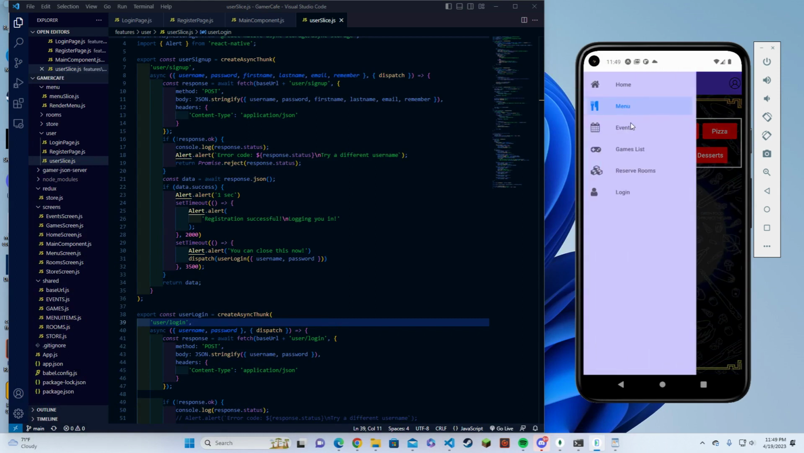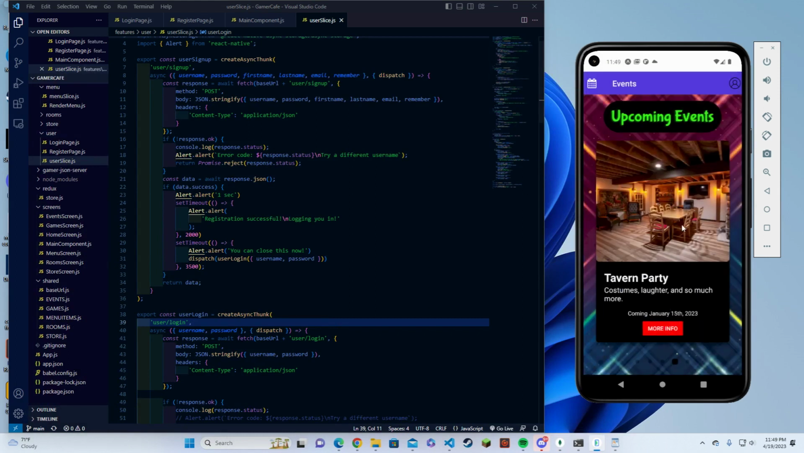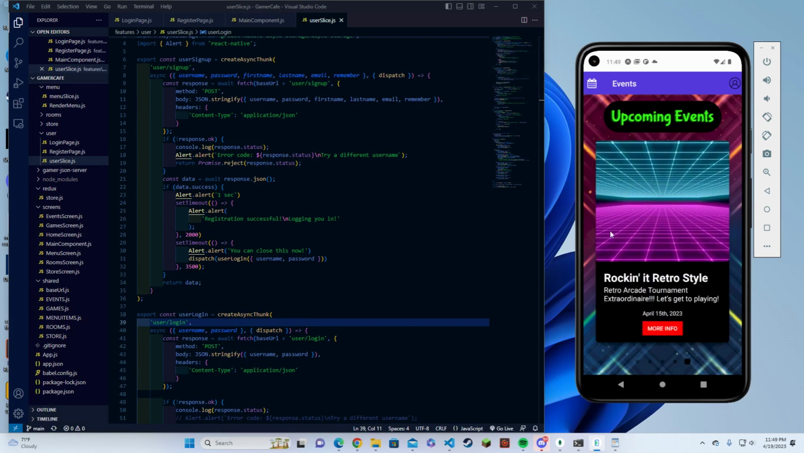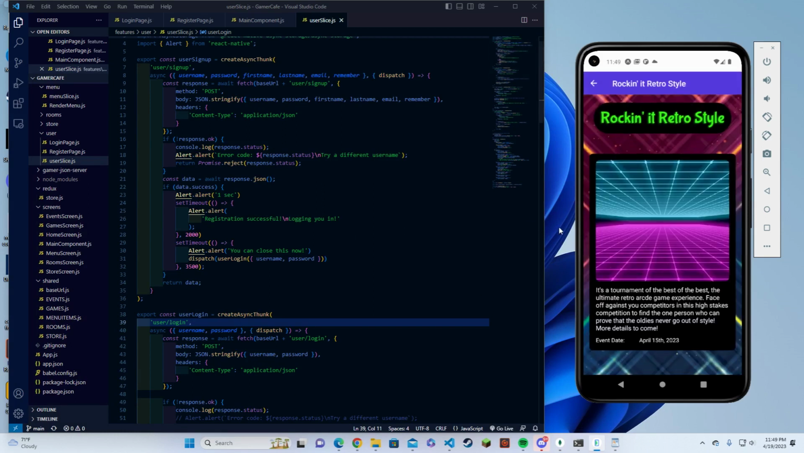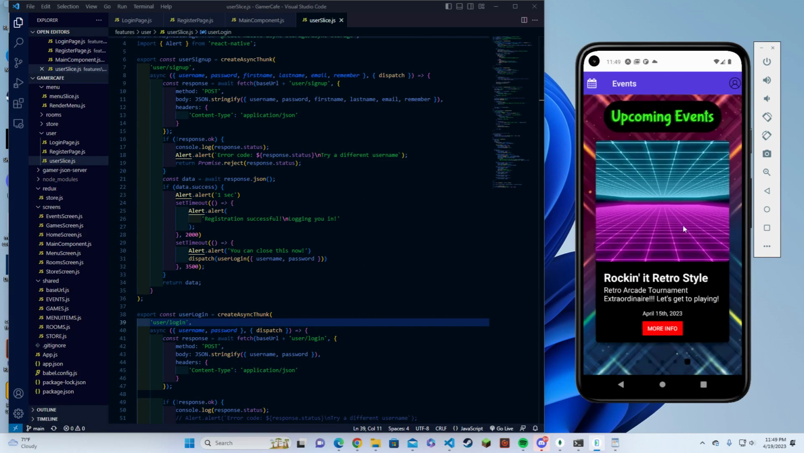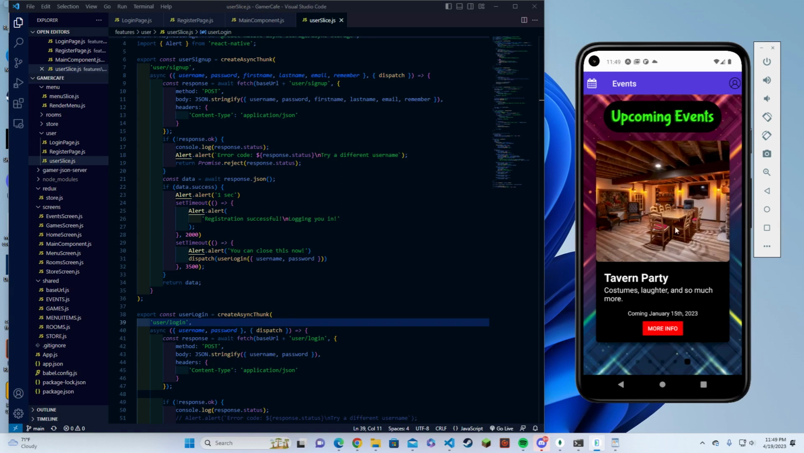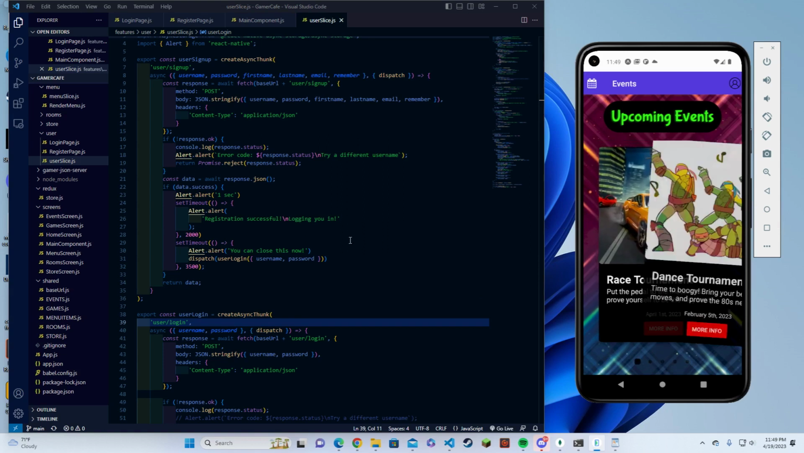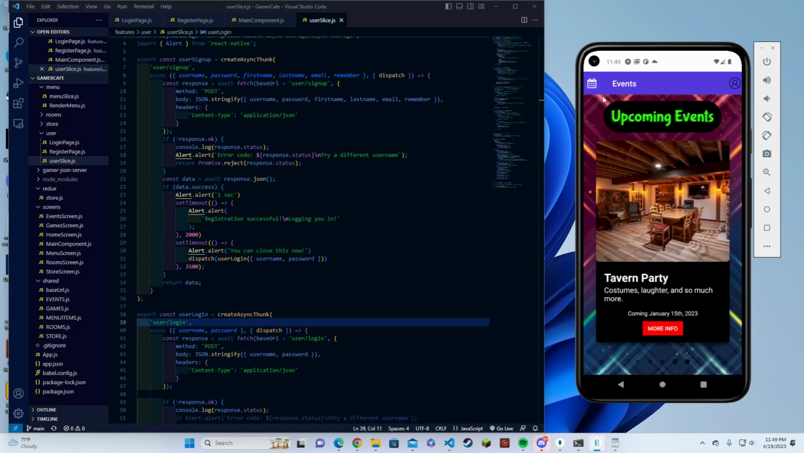By going to the events page, you can see the upcoming events. Ignore the date. And by clicking on information, you can get more information on that event. This, by the way, is a feature of React Native Snap Carousel. Very interesting way of getting carousels to work on a React Native app.